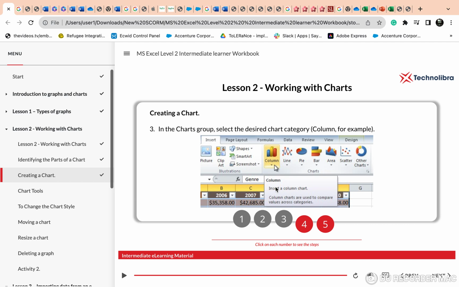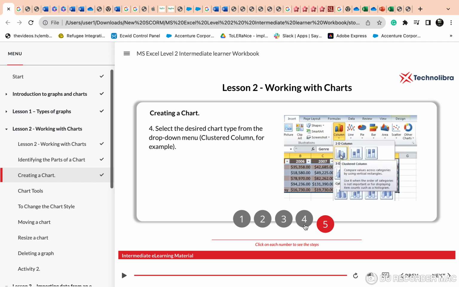So if I'm a learner and I'm going through this myself, I'll know that I have to first select my data, then click on the insert tab, and then under the charts group I will go and click on the desired chart type. So for me, this is still really great. I don't see a challenge here. Select the desired chart type from the drop-down menu, clustered column, for example. See, so this is also still great. It gives an indication of what to do and how to do it.